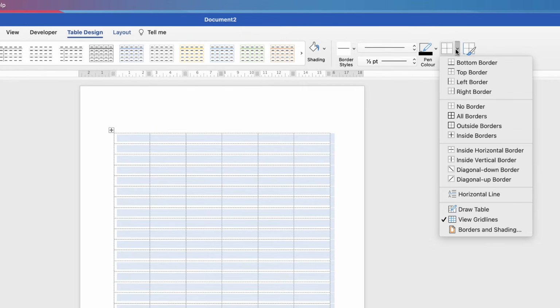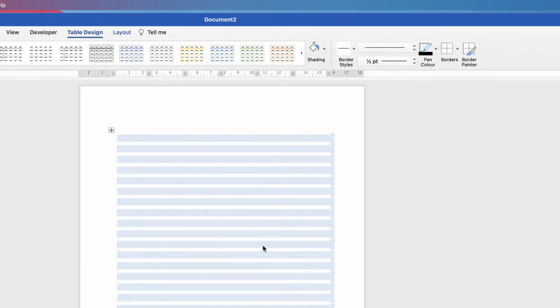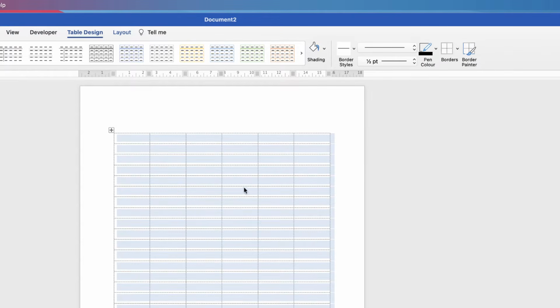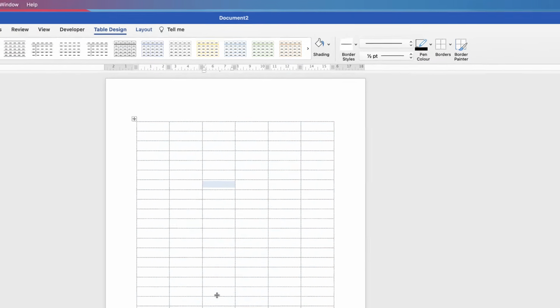But if we click here, go down and select View Gridlines, we can still see a dotted grey line around the outside of every cell. That just allows us to see our table, but there's no actual border lines there. If I uncheck that box, you can see the border lines completely disappear. But we do need to be able to see our table to make the relevant adjustments.